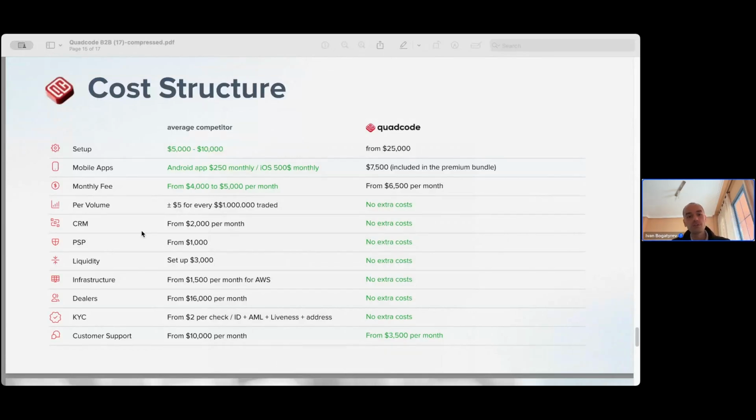You have to look for the CRM. You have to see if it's compatible. Maybe it's not compatible. Maybe not all the data will be seen. So this is another pain in the neck. PSPs as well. You need to integrate them. If they're not integrated, how will the traders deposit?